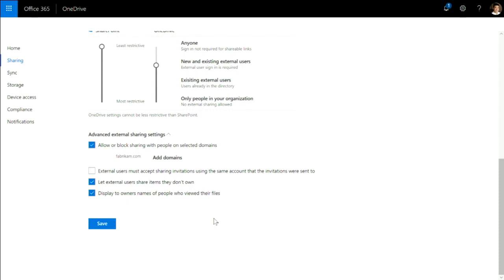In addition to setting the default, you also have the ability to allow and block sharing by domain. So let's say that I'm working with a competitor, but we don't want our employees to be able to share with a competitor, Fabrikam.com. Your users won't be able to share to that domain. We also have a feature where you can decide if you want to let external users reshare files, share items they don't own. And we have a new feature, which Ryan will show later, about displaying the owner names of people who viewed their files, and this will show up in the web experience.